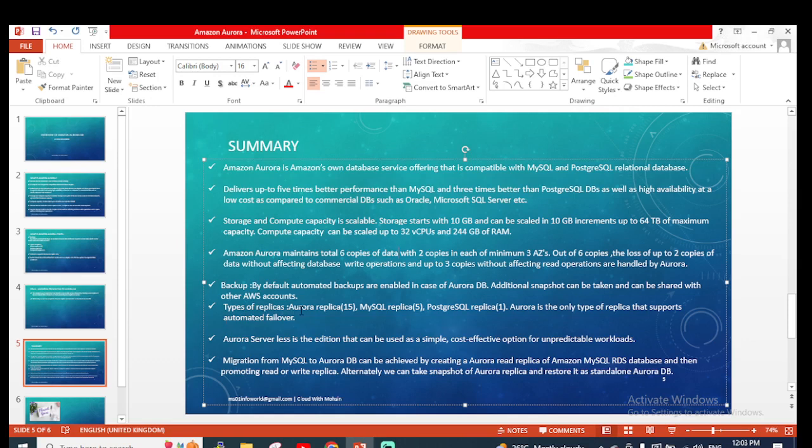We also discussed replicas. Replicas help the primary database load balance, so that the primary database can focus on core functions, and read replicas will serve read traffic. That is the main function of read replicas. With respect to Aurora, 3 replica types are supported. One is Amazon Aurora replica, where a total of 15 replicas are available. MySQL replica, where a total of 5 replicas are supported, and PostgreSQL, where 1 replica is supported. Out of these 3, only the Amazon Aurora replica supports automated failover.